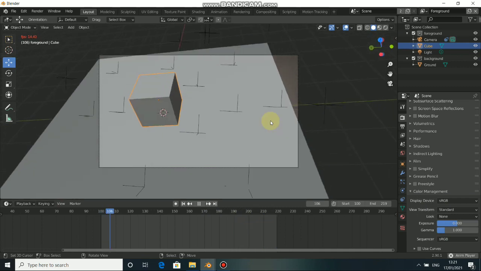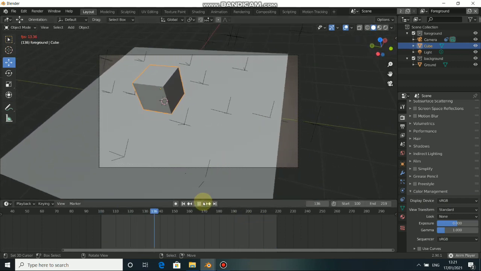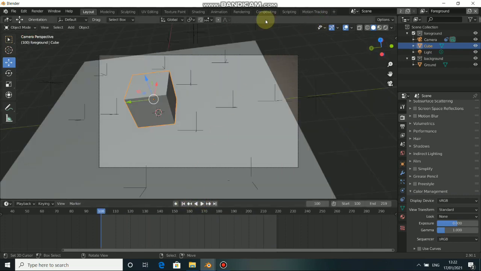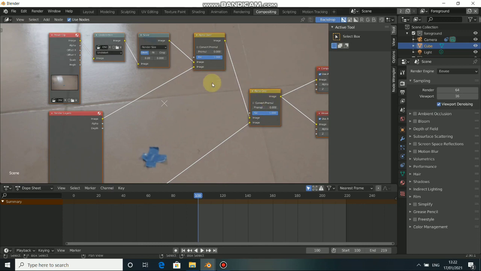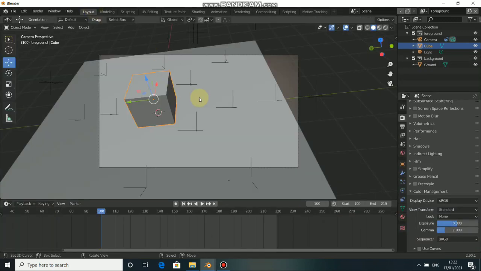All right, and this is already the undistorted tracking scene. So when you come to compositing here, you see that we have a lot of things going on, and we'll come back to this later. All right, go back to layout. Now we need to set up our tracking scene.